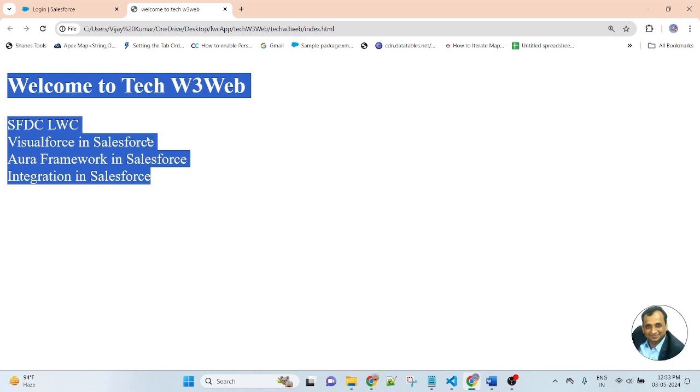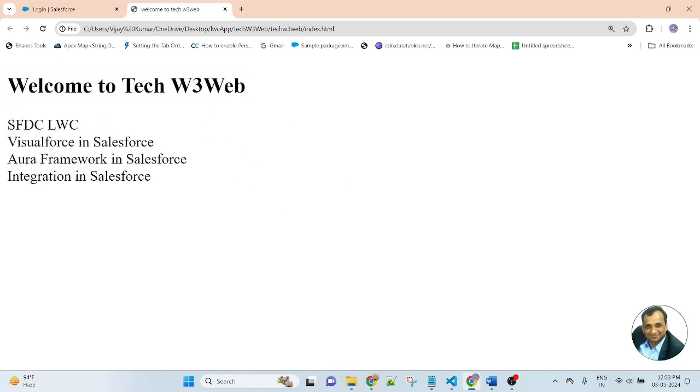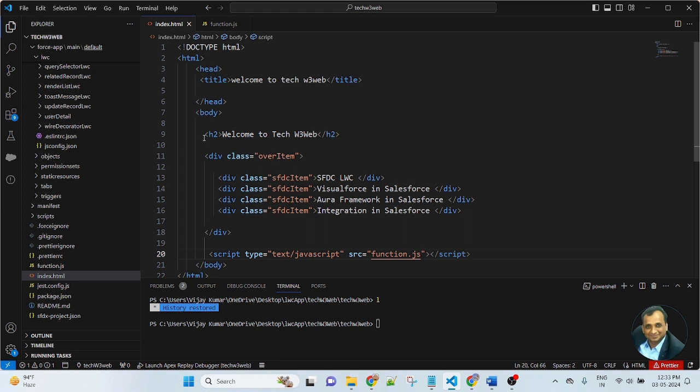You can see this is the output. First I created an h2 tag. At the bottom of the h2 tag I created 4 divs, with the text SFDC LWC, Visual Force in Salesforce, Aura Framework in Salesforce, and integration in Salesforce. So go to the VS Code. First I defined the h2. Then I created a div. Inside the div, I created 4 divs. Now let me go to the function JavaScript file, where we will use querySelector and querySelectorAll.